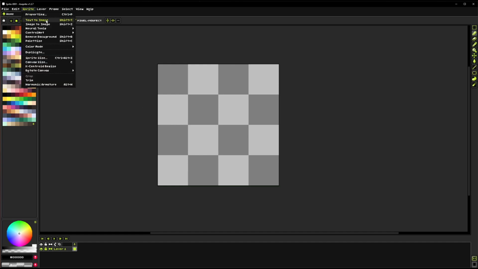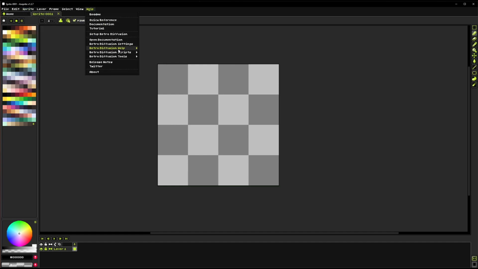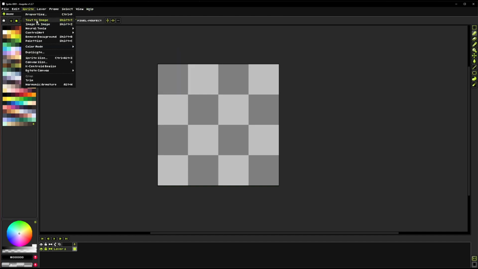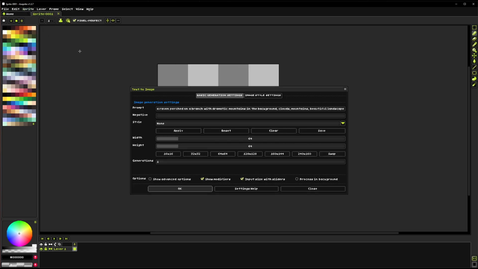So when you set up Retro Diffusion, after that's all complete, you can go to Sprite and open text to image from there, or you can go to the Help menu, Retro Diffusion Scripts, and open text to image from there. I actually have it bound to a hotkey, so I won't be navigating the menus a lot, but this is where you can find the basic image generation settings.